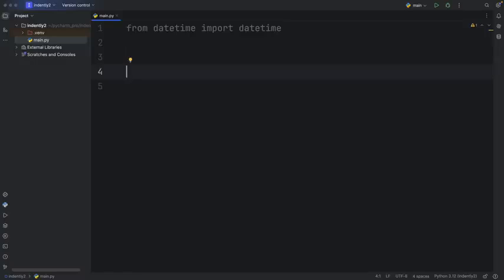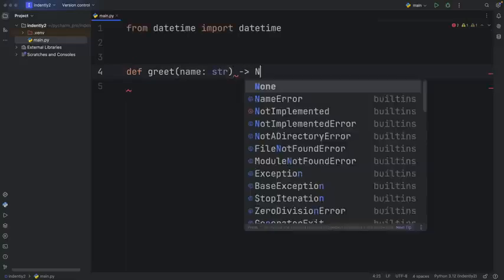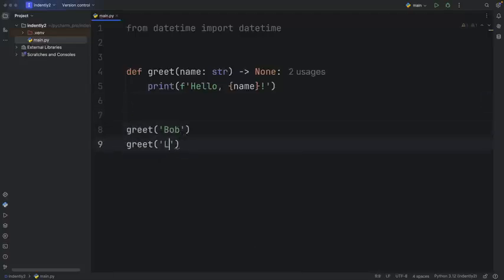Otherwise, if you want to make a function more customizable, you can provide parameters. And to do so, we can create another function called greet that takes a parameter called name. And that will be of type string. And once again, this will return None. And inside here, we can print the f-string of hello name, so that the next time we want to use this function, we can say greet Bob, duplicate that, and greet Luigi.